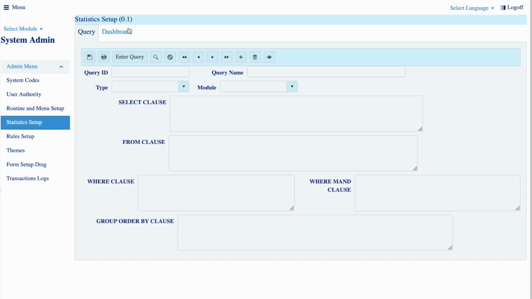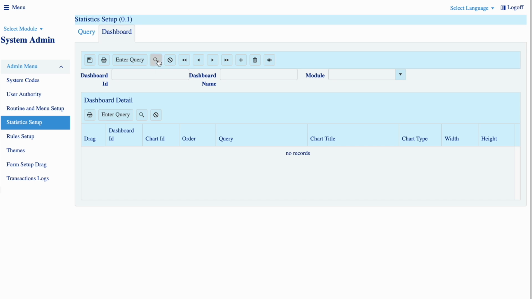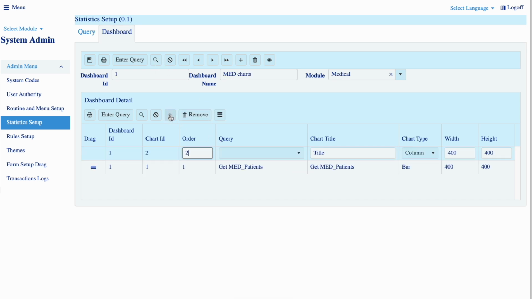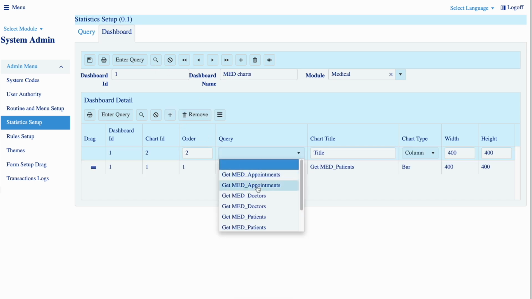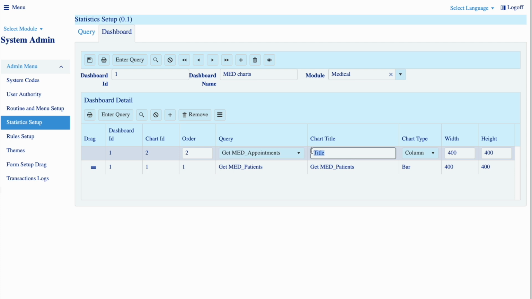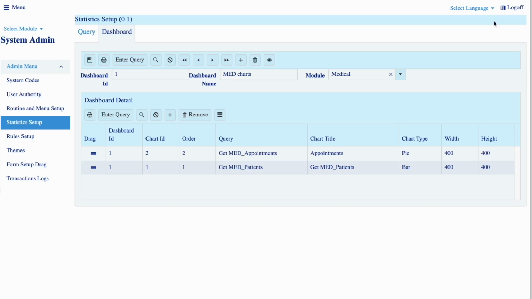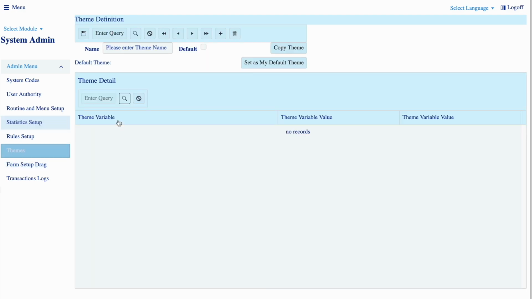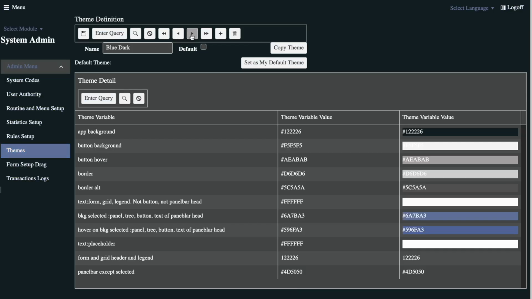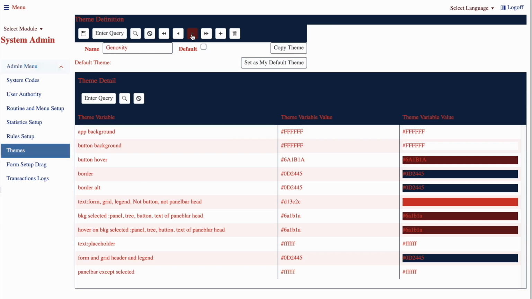AppGen also generates reports and charts that can be modified. Also, a dashboard. We will modify the dashboard and add a second chart as a pie chart. Themes are also customizable for all users, and each user can select his default theme.